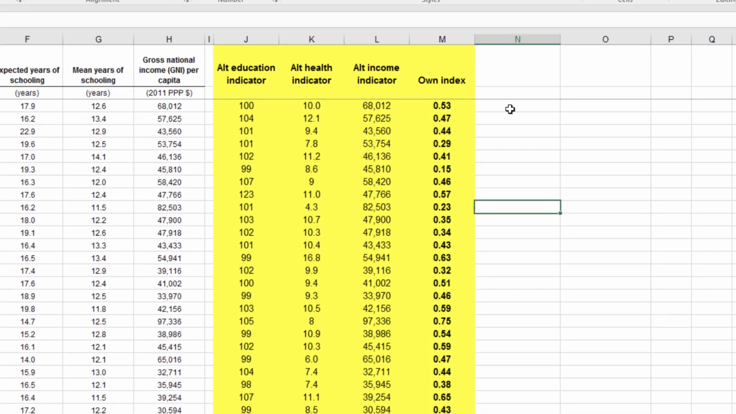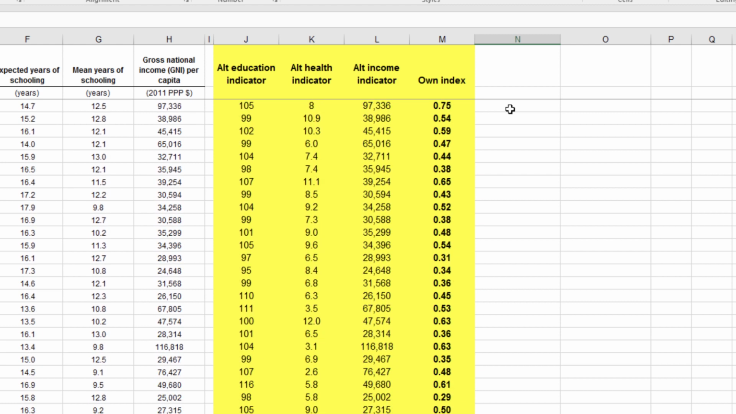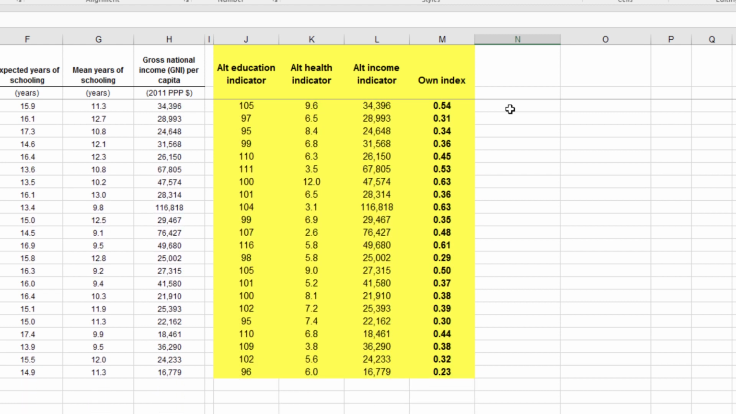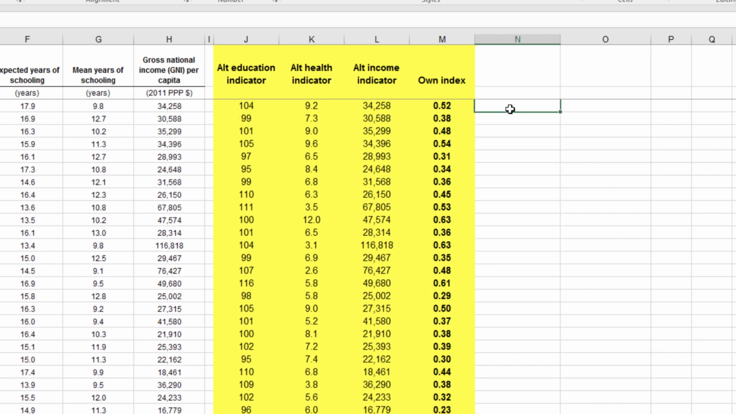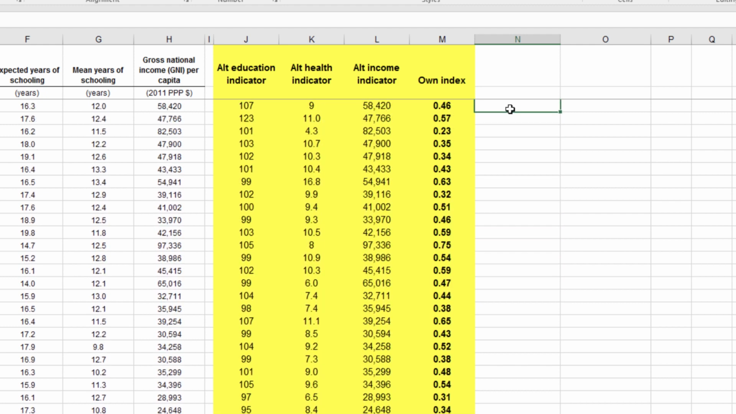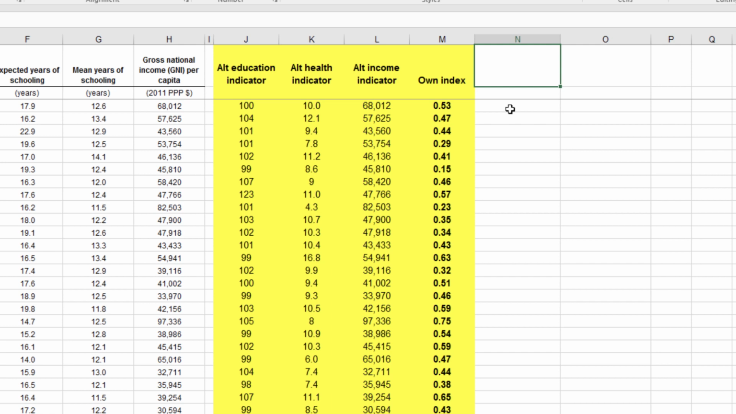In the yellow highlighted columns, we created our own HDI from 3 indicators and averaged them to create our version of the HDI in the column titled Own Index. Let's see how different the country ranking for our HDI is from the official version.